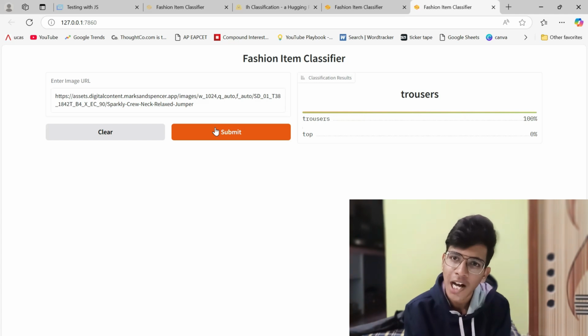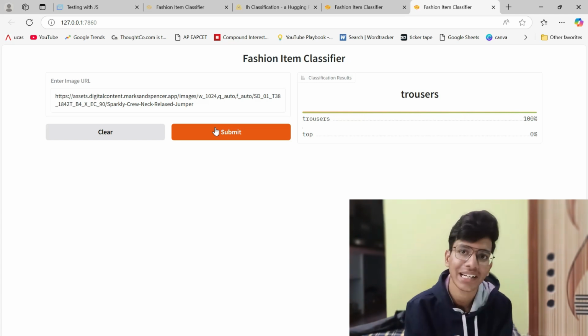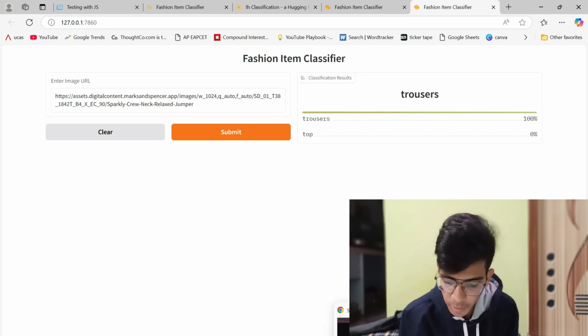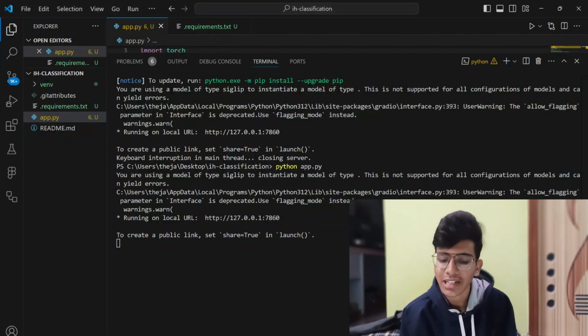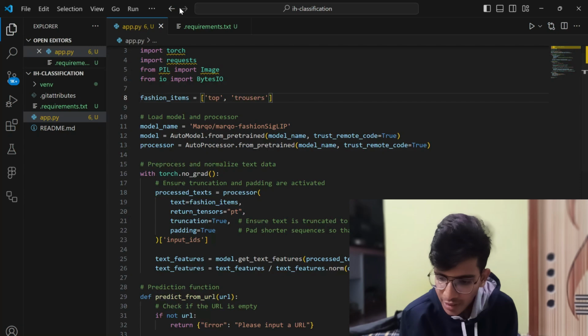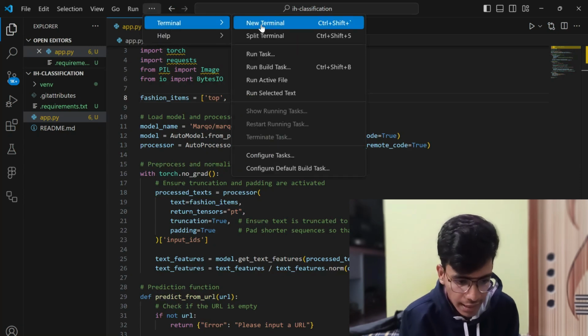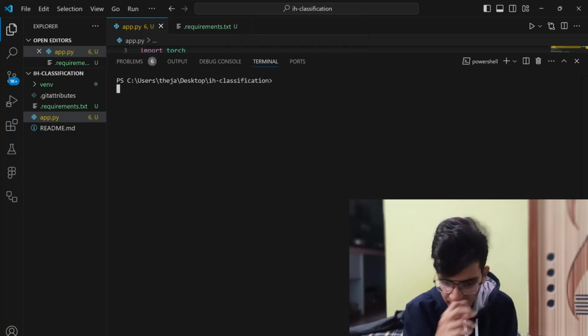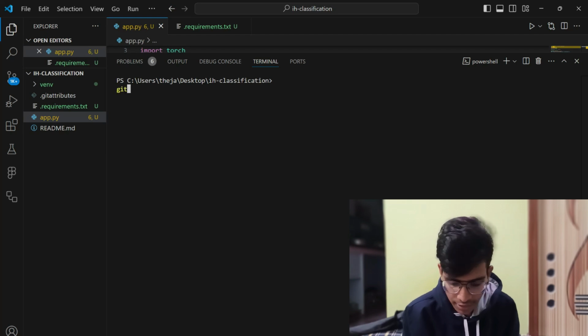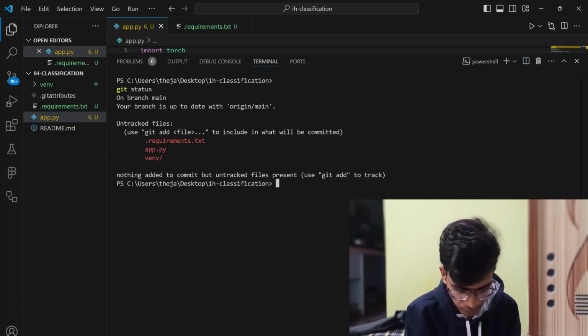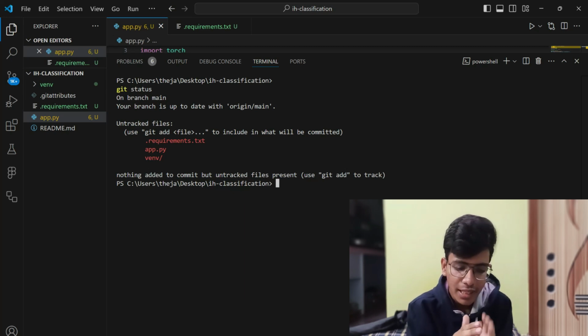Now the next question is how we can integrate this model with Hugging Face. In order to integrate our model, first of all, we need to check our Git status. So I will open my terminal again, delete it, and open a new terminal. In the new terminal, I will check my Git status. Here I will give git status, click on enter, and you can see that this is my current Git status.